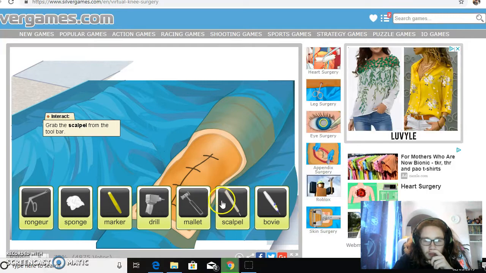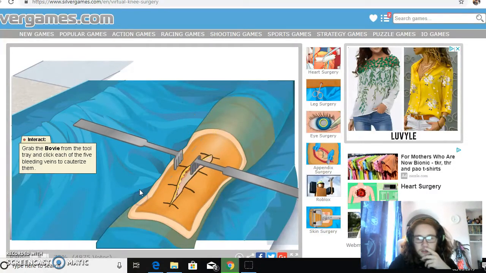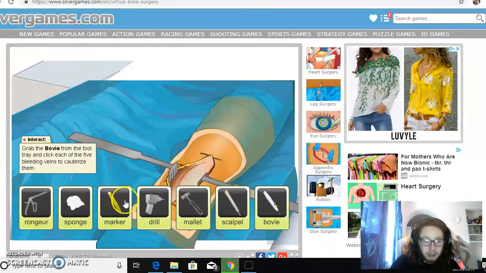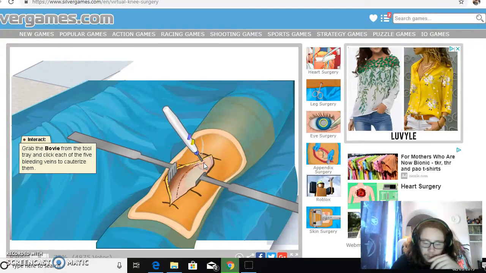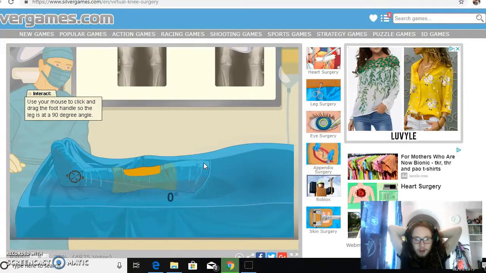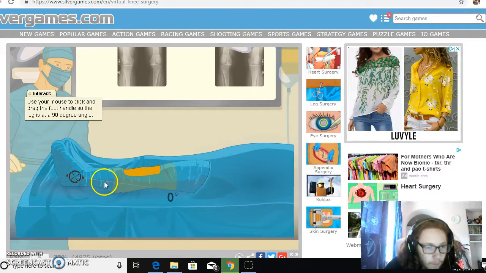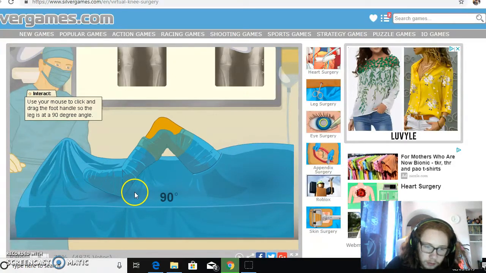Take the scalpel and cut the skin following your margins. Let's use the Bovie pencil to cauterize the veins. This will help decrease blood flow into the surgical field. The rake retractors fold the skin and tissue out of the way. We need the patient's knee elevated and bent so the bones are fully exposed. Now the leg is at the proper angle.